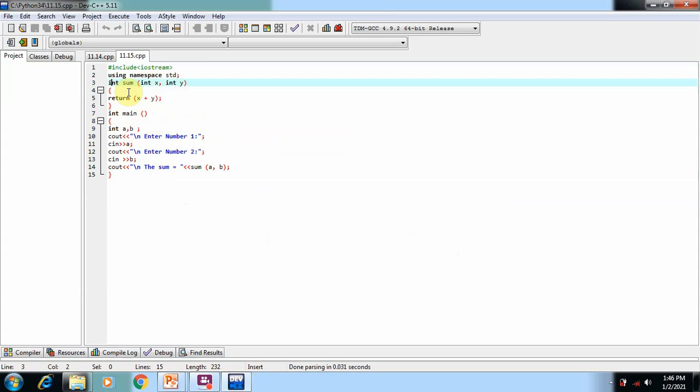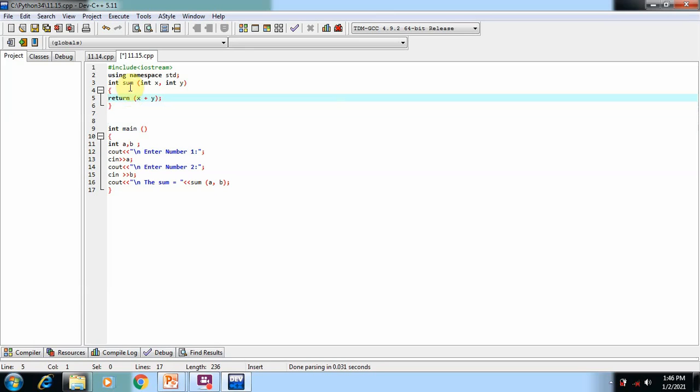So here, after declaring the namespace standard, we created a function prototype. We declared a function before main, namely sum, and the output data type is int. This function will accept two inputs, and the data types are declared int x, y, and this function returns the value of adding x plus y. So this is the main function.